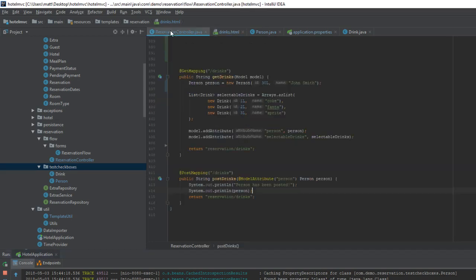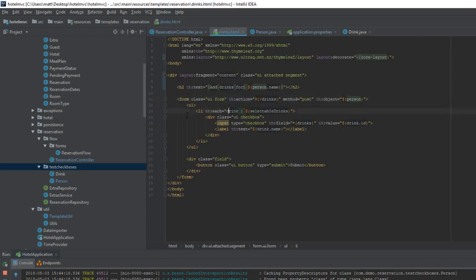So here's our endpoints. When we get the form, we're simply creating a fake person and a list of test data for the drinks. Then, because Spring provides us the model, we're simply adding the person and the drinks to the model object, so we can refer to these variables in the template itself because we've added them to the model. And then we're just creating the list of checkboxes by iterating through the selectable drinks that we've added to the model.